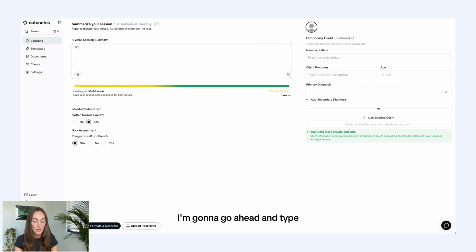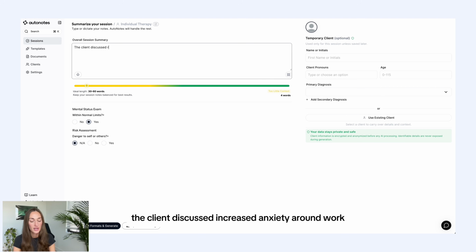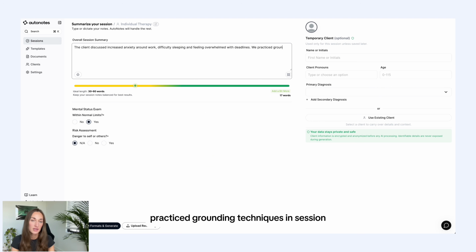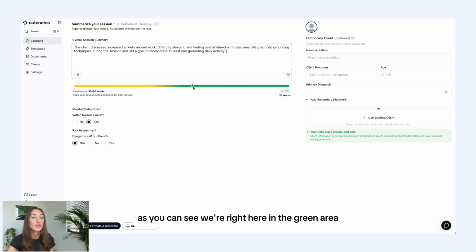I'm going to go ahead and type, the client discussed increased anxiety around work, difficulty sleeping, and feeling overwhelmed. Practiced grounding techniques. The session for at least one grounding daily activity. So as you can see, we're right here in the green area for the amount of information that's sufficient for AutoNotes to take my quick summary and turn it into a clinically sound, structured SOAP note.